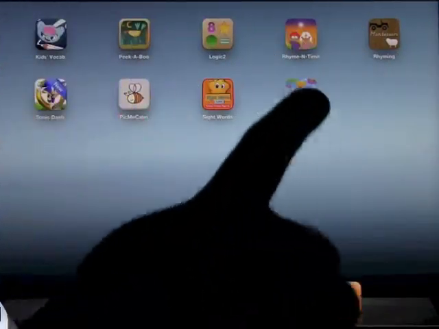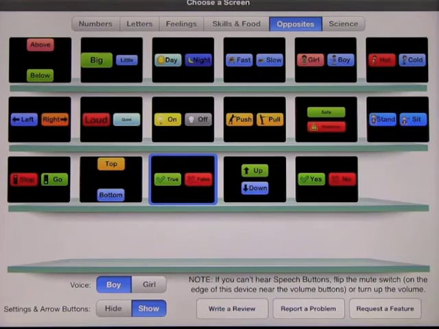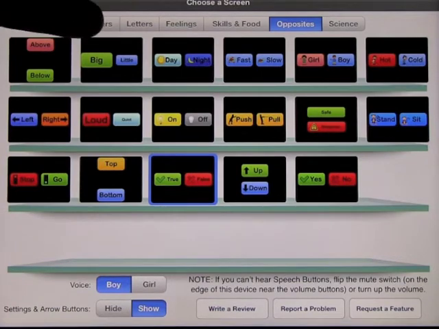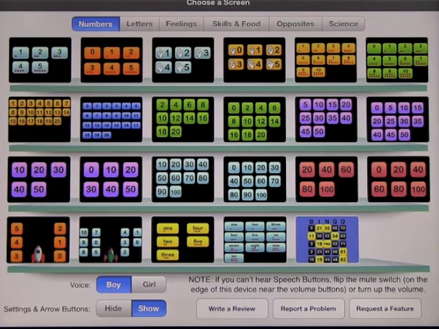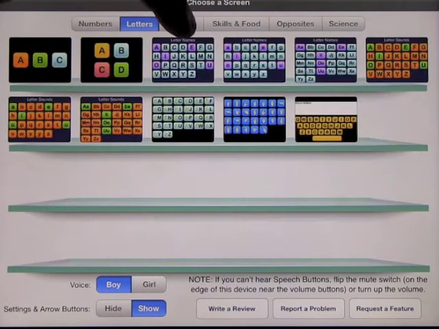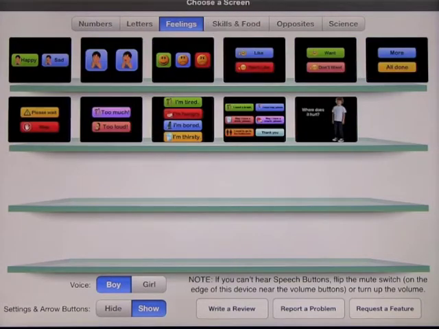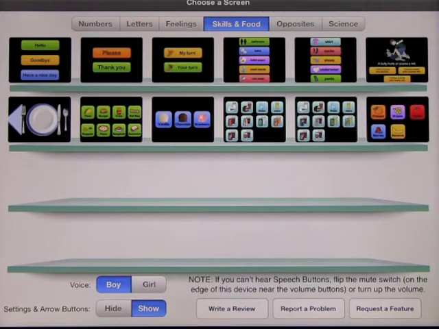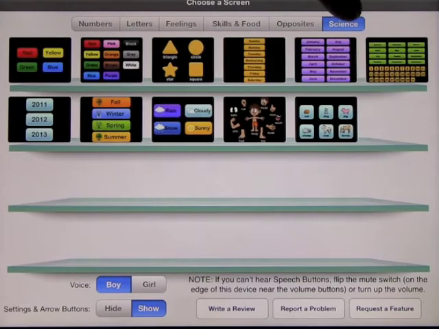Okay, so we're going to take a look at an app called Speech Buttons, and this was primarily built to help children that may be nonverbal, sort of like an AAC communication device within class. And what it is, there are over 80 different screens with lots of different bubbles on, from numbers to letters to feelings, skills and food, opposites, and science.